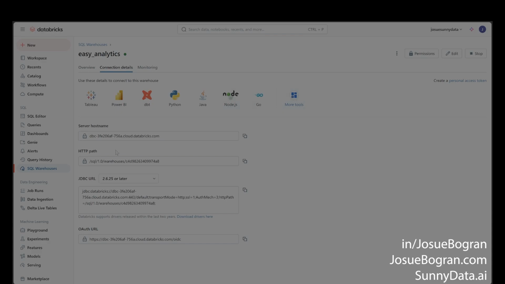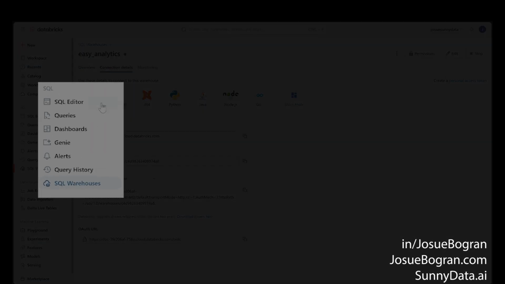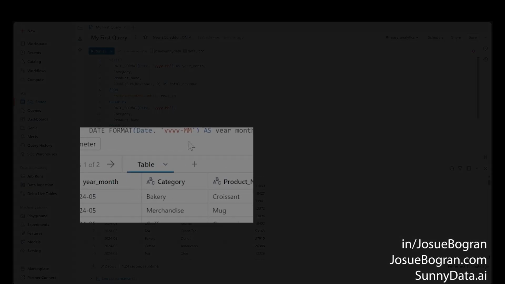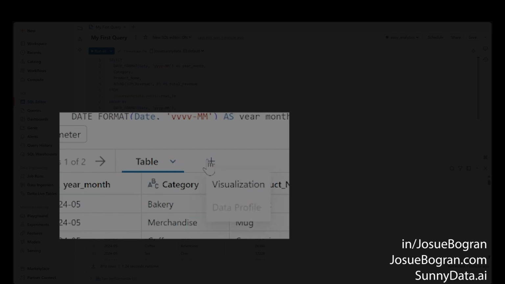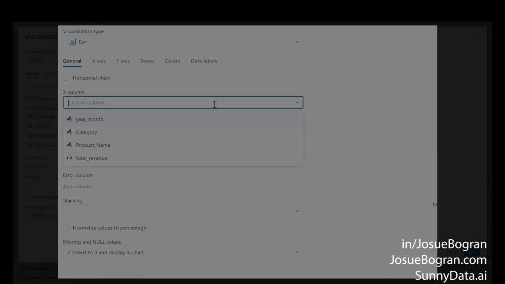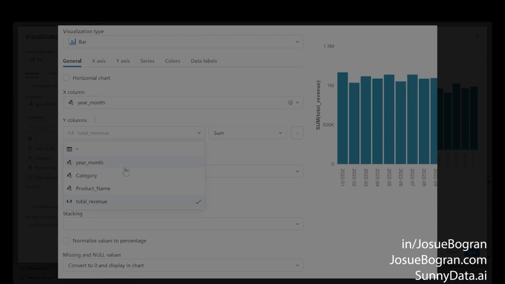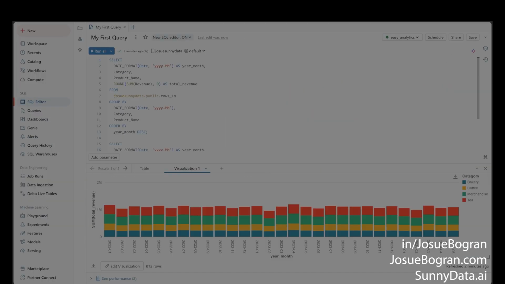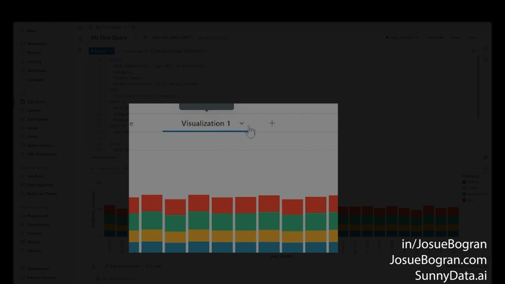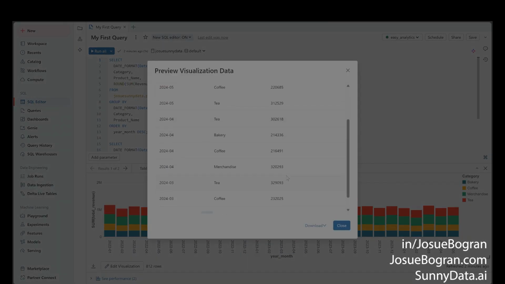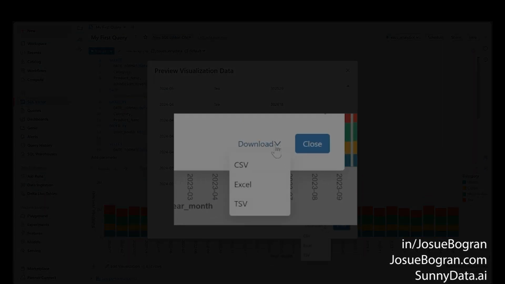Now let's go back to the SQL editor because I want to show you one or two more things. You can create a visualization inside the SQL editor for exploratory data analysis. Everything here is pretty intuitive. Save it. There is one more important piece that I want to show you. This is how you export to Excel.